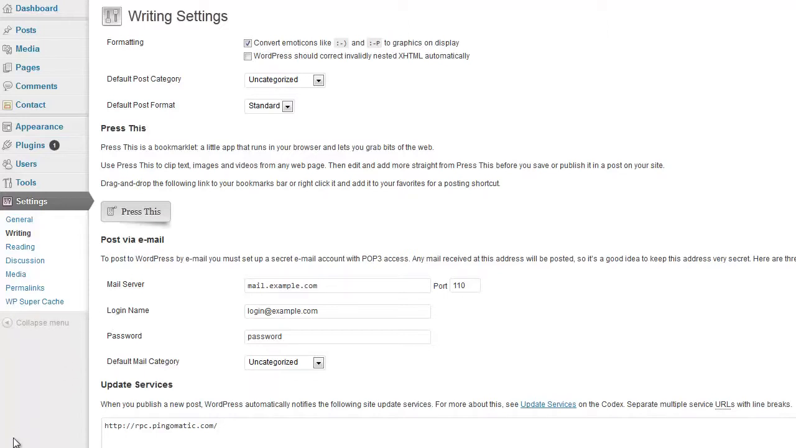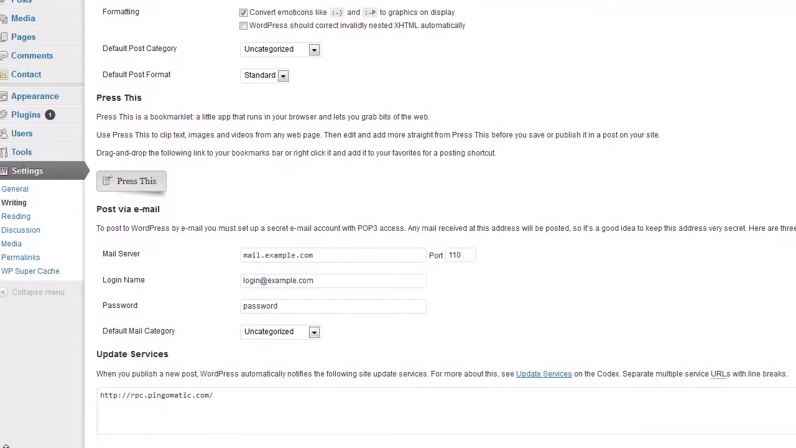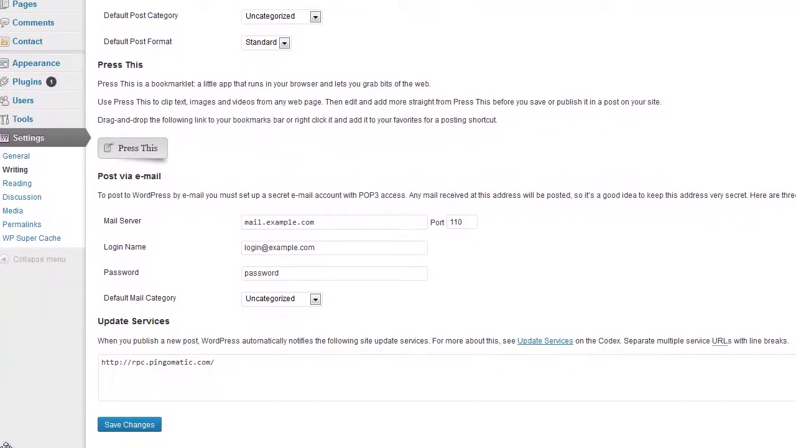And next is the post via email option. If you wanted to make a post to your WordPress blog from your email, if you don't have access to the WordPress blog itself, again, I've never used this. I always have access to my WordPress website. I'm pretty sure you should as well. So if you never actually open the writing settings, that would actually be fine. There's really no settings in here that are important to your blog.